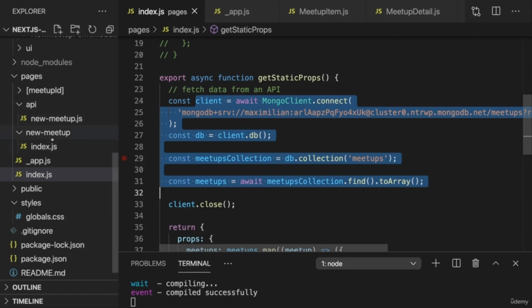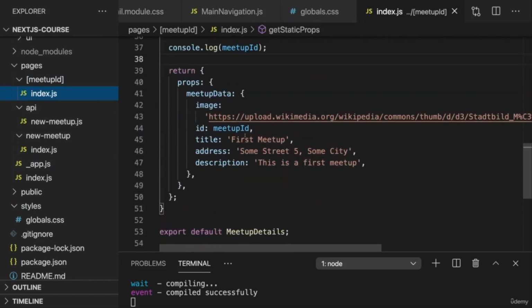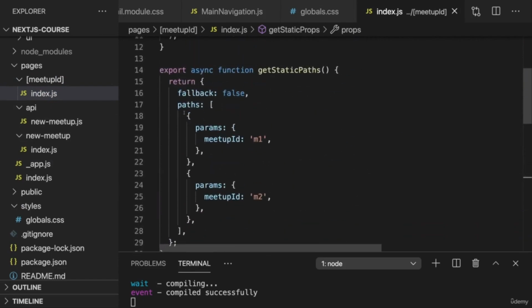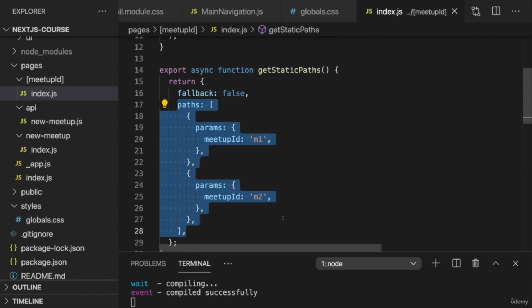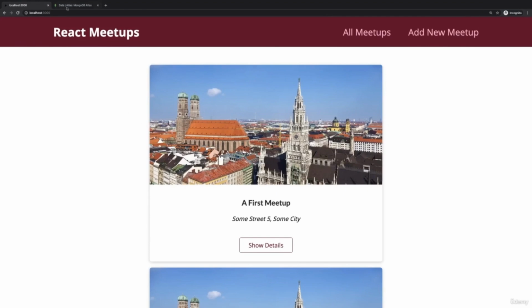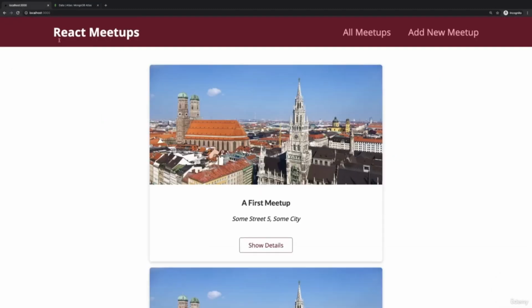Now for the meetup detail page, we also want to fetch data from the database, for a specific meetup that was selected, but also for determining which paths should be generated. So which meetup IDs should be supported. Because after all, we do only have a limited list of meetups with specific IDs here. So we want to pre-generate all the paths for all those IDs which we have here.